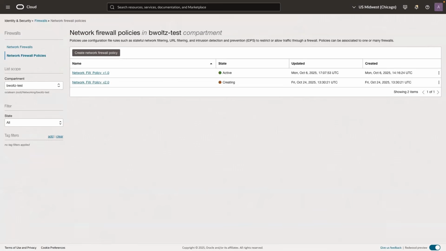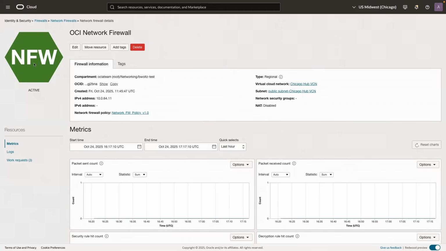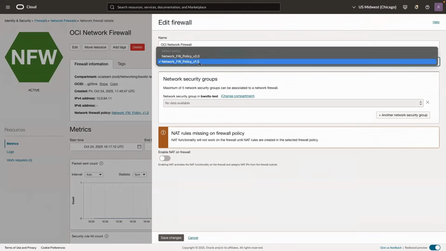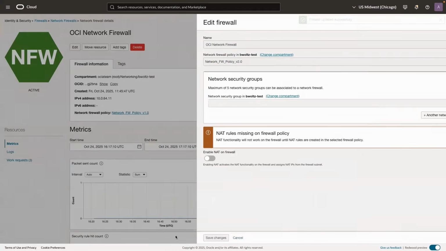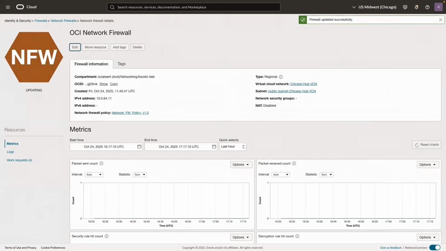This method also gives customers the ability to include a version number in the policy name to keep track, while also maintaining older policies in case they need to revert back. When you associate a new firewall policy to an OCI network firewall, it will take some time for it to apply. During that time, the network firewall continues to process traffic according to the original firewall policy, so there is no disruption.